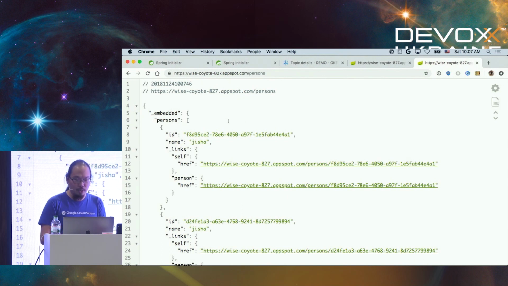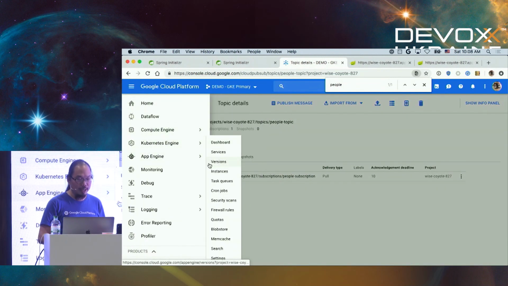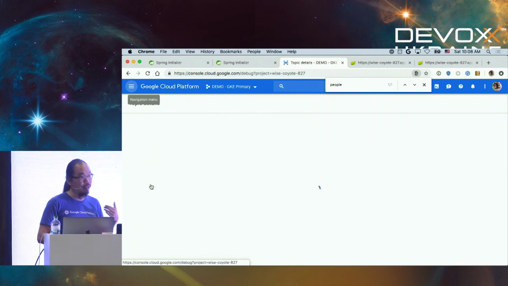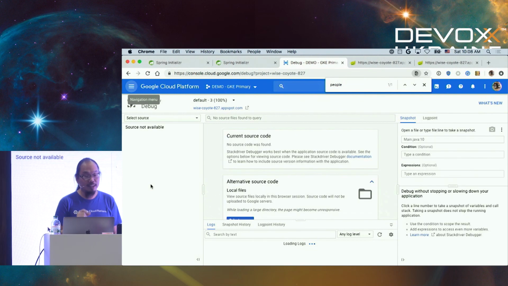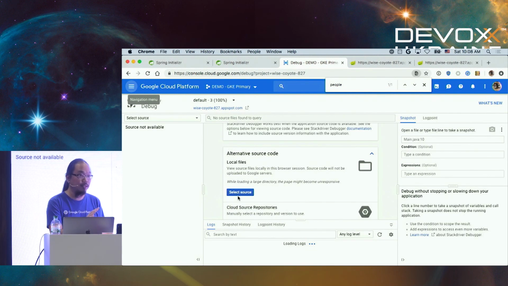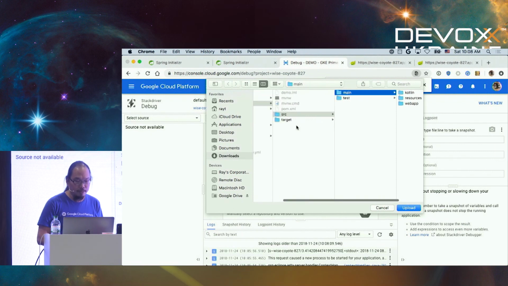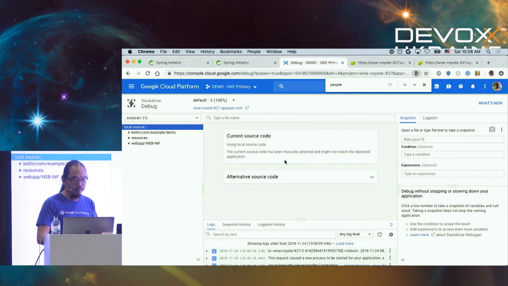And one of the coolest things here is I can actually debug this application live if I want to. So if I go to my Google Cloud Platform, if I want to debug my application, it actually has the debugger attached automatically. And this debugger does not stop the world. It will actually allow you to do something pretty cool. So what I'm going to do is to just upload my source code into my environment, into the debugger. There we go. I'm going to upload it.